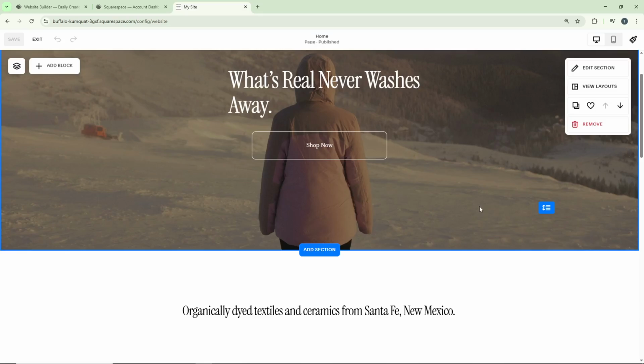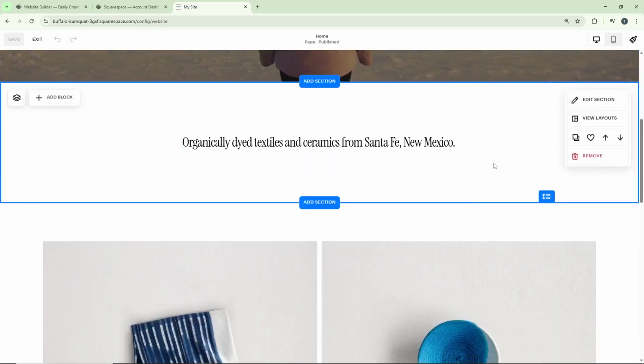Now we need to select the specific section where you want your click to call button to appear. This could be in your header, footer, or anywhere within your page content where it makes sense for visitors to reach you quickly. Once you've decided on the section, click Add Block.